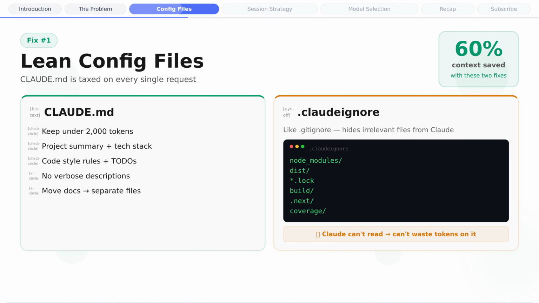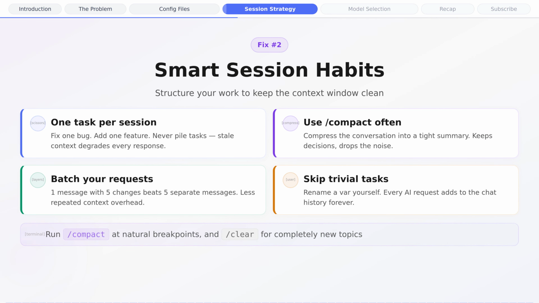The second change is even easier. Add a .claudeignore file to your project root. It works exactly like .gitignore. Add node_modules, dist folders, package lock files, generated code, and build artifacts. If Claude can't see those files, it can't accidentally read them and waste tokens on irrelevant content. These two changes alone, a lean Claude.md and a solid claudeignore, can cut your context load by more than 60% on a typical project. How you structure your individual sessions matters just as much as your config.